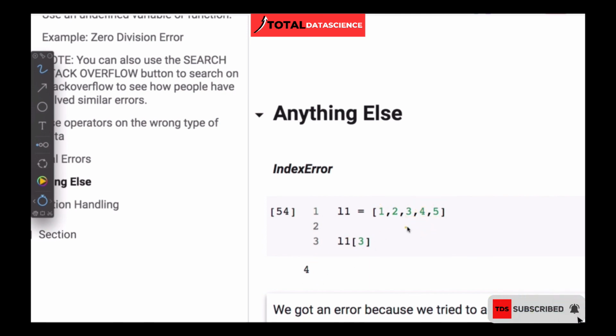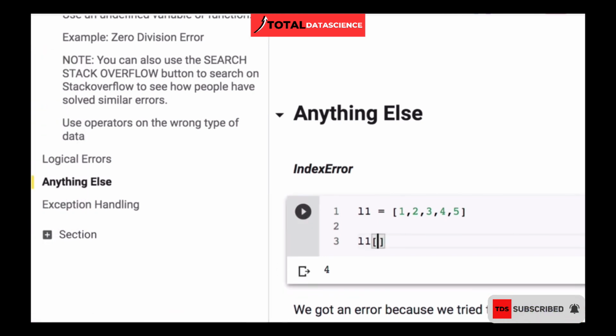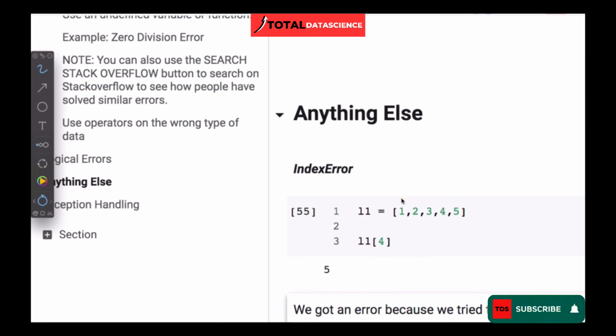Now if I want an item at index 4, let me run that. You see that is 5. Since we have 0, then 1, 2, 3, and then 4. Now if I want to get an item at index 5, we don't have index 5 here, so that is actually going to give us an index error.